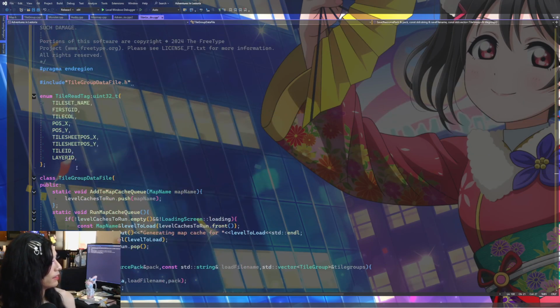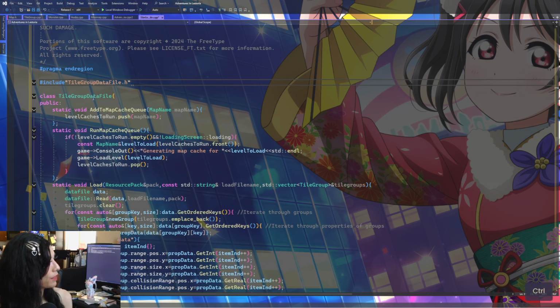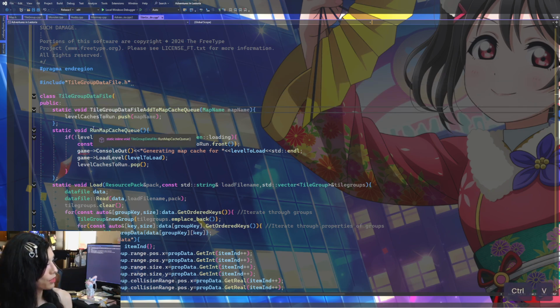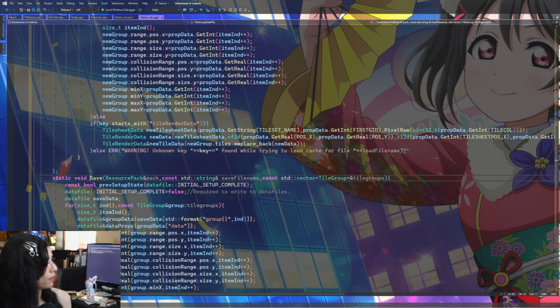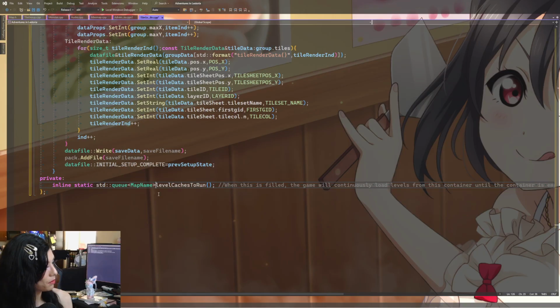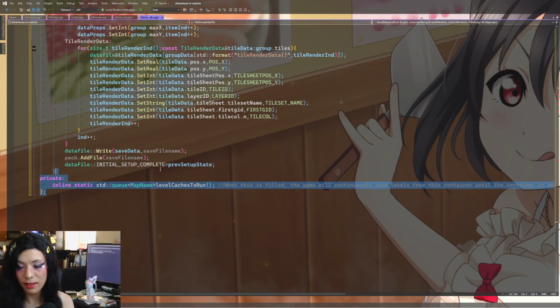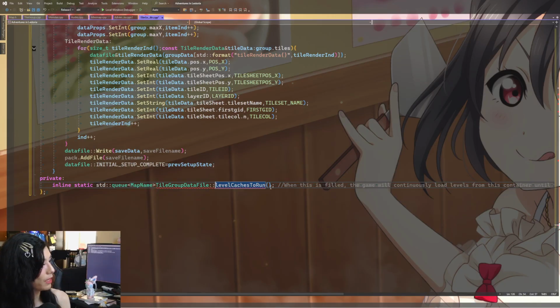Okay. Yeah. So enum's already defined. We're going to define all these class functions. So we're going to need to add tile group data file : in front of all of these. And we're also, well, this is going to stay inline. I think that's, well, no, it's not okay if we have to define it out here, right?